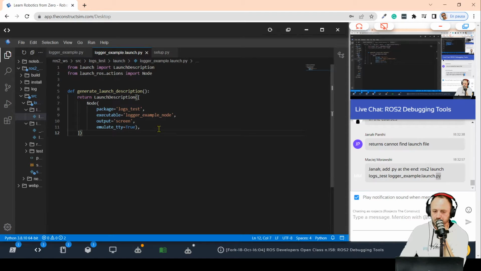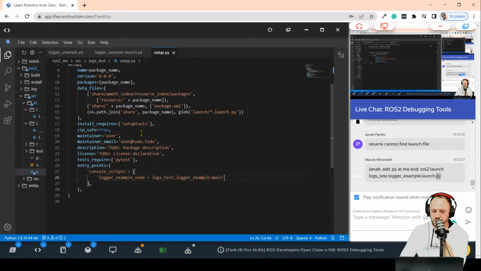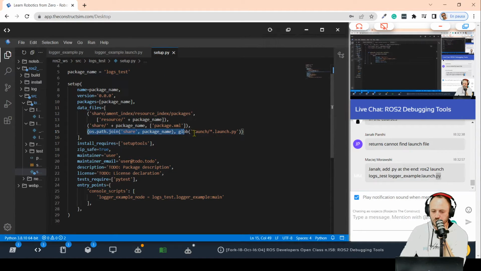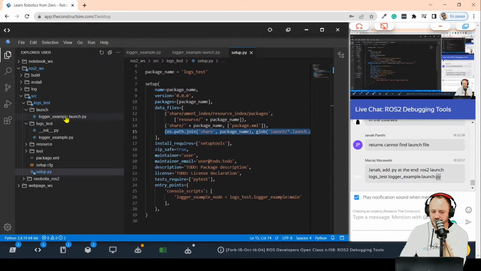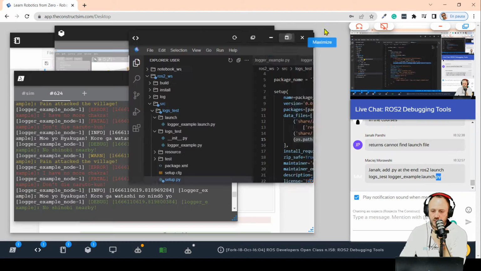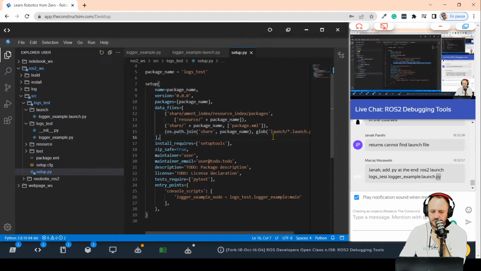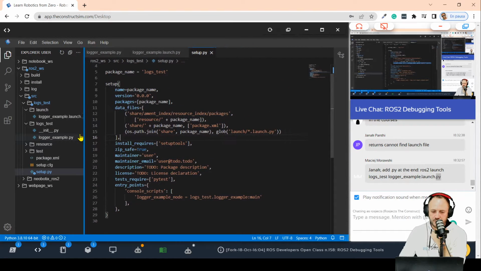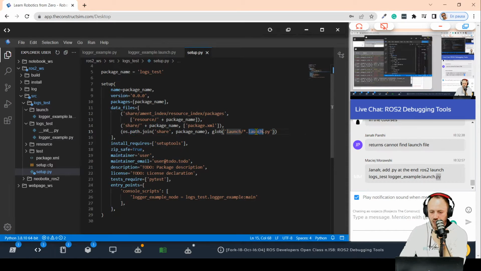This is one thing. And then the second thing is that you need to add this line to your setup.py. Inside the data files, you need to also have this line here, because this is going to actually install the launch files that you have inside here. It's going to install them into your workspace so that ROS2 can find them. If you don't have this line, then ROS2 is not going to find the launch file.